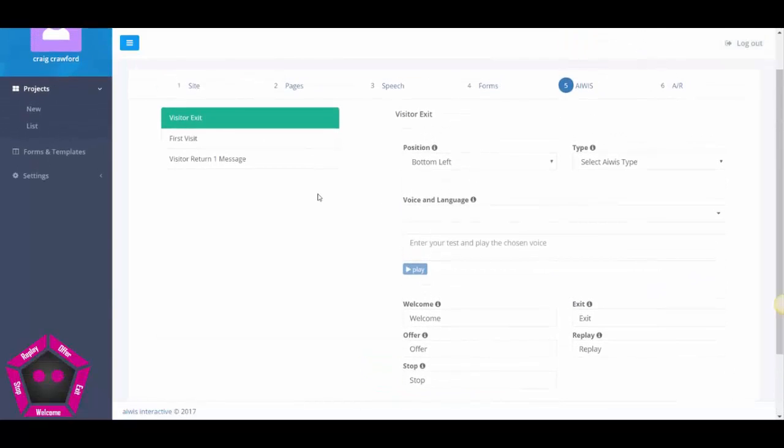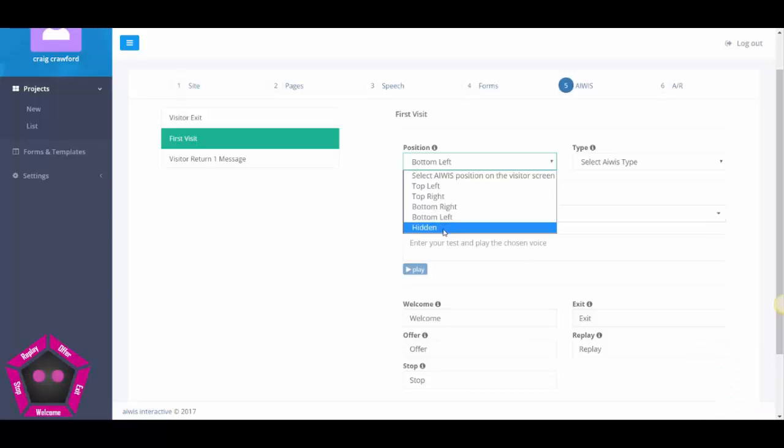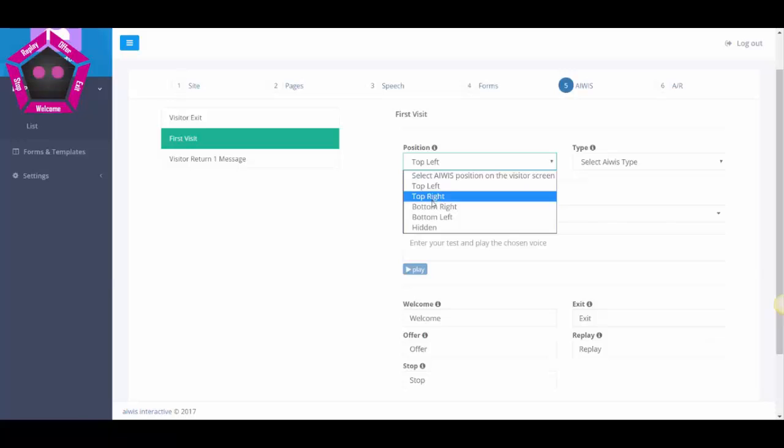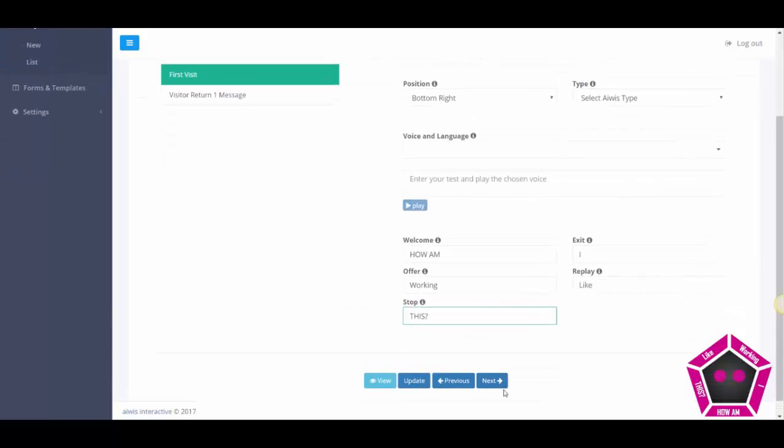And we can test. But what I'm going to do is as well, while I'm here, you've already seen how AIWIS changes and things. You can have it hidden if you want, so just a voice pops up. It's quite cool, right? So let's go to next.